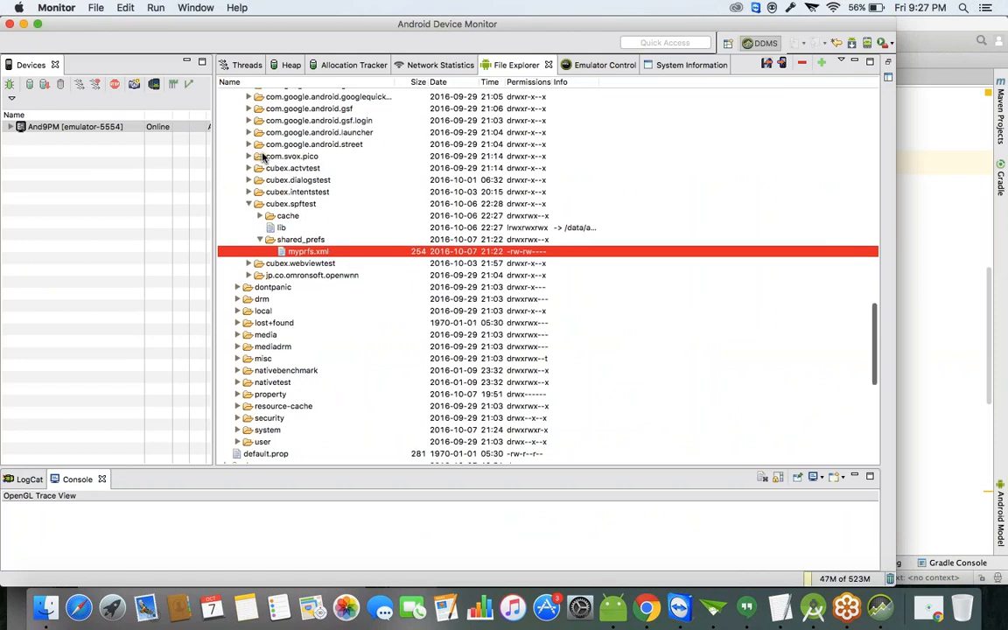there are two options in the top right corner. One is push a file onto the device, to insert a file into the device. The second is pull a file from the device. If you want to insert a file into the device, we use push a file onto the device. If you want to get a file from the device, we use pull a file from the device.